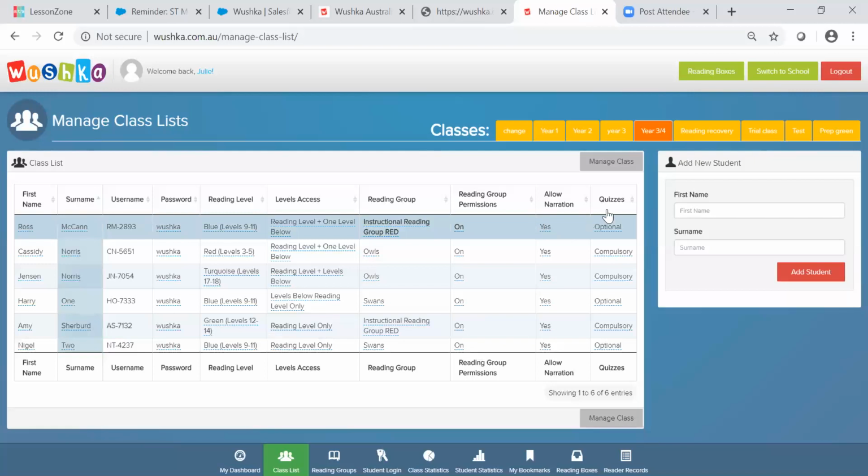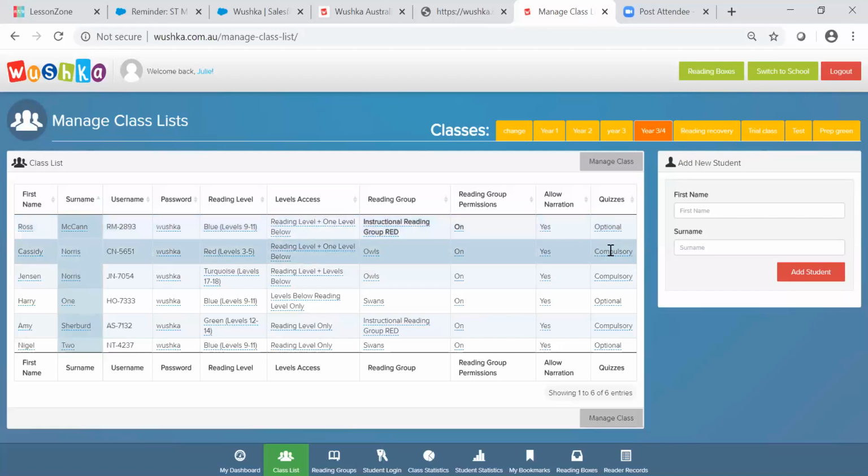Now, the quizzes. They will automatically default to compulsory. So at the end of each book, when they close the book, and we'll go into the book boxes in a moment, when they close the book, the comprehension quizzes will automatically come up for them to answer.